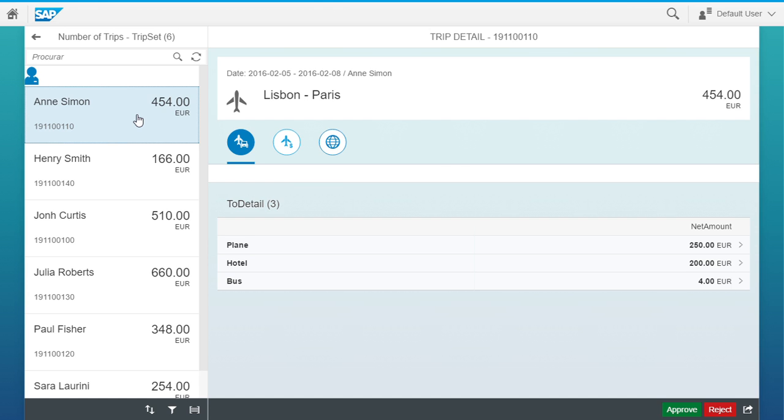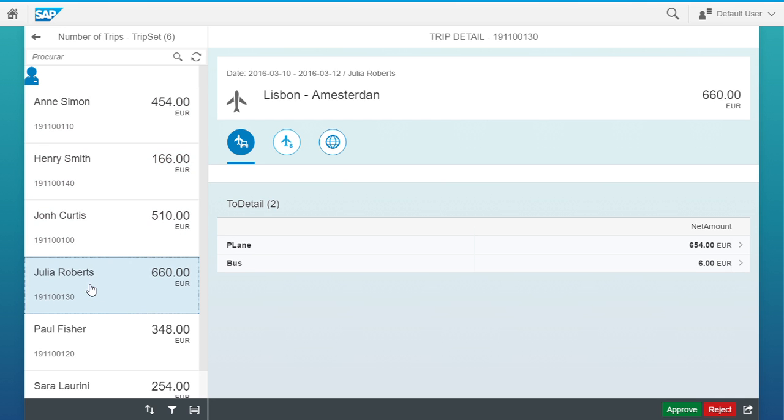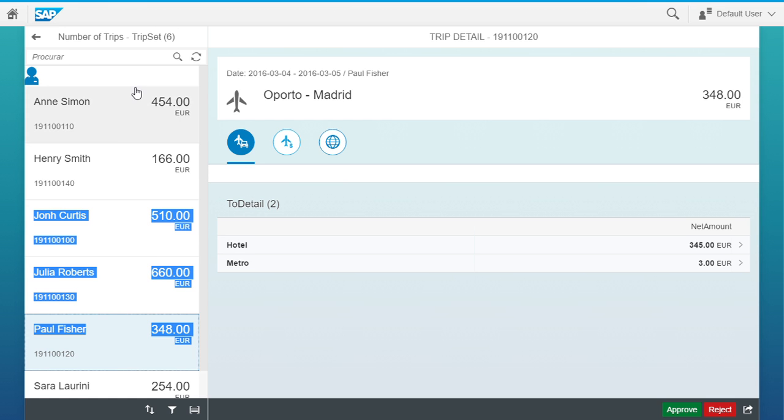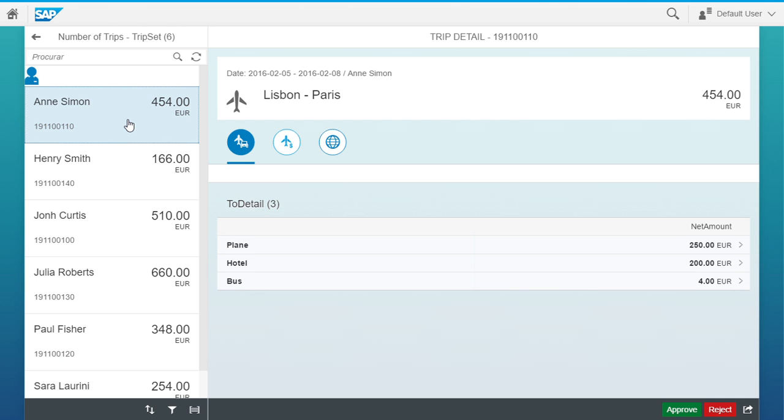I have a list of the employees who have trips to approve on the left side of the window. I have 6 trips to approve, and each of these is an employee who has a trip waiting for my decision. I am the manager of these employees, and on this side I have the name of the employee, the number of the trip, and the cost of this trip. But on the right side I have more detail about this.